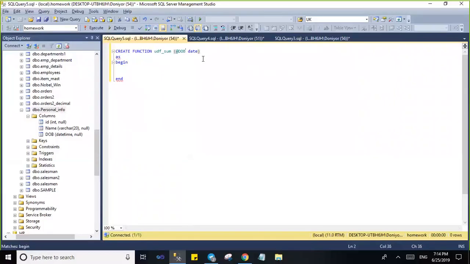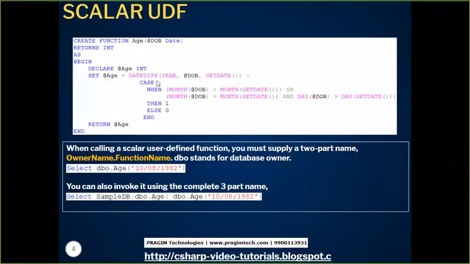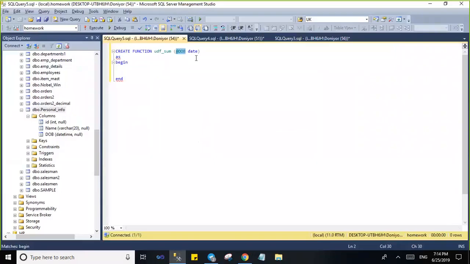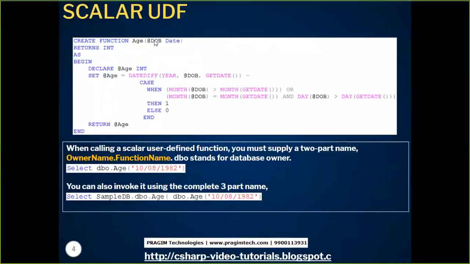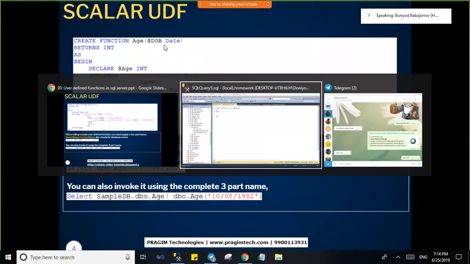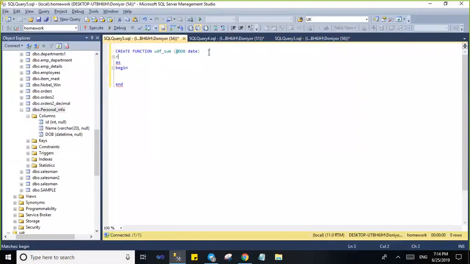And so basically what we're saying is, okay, we will give you a date, and then you should take that date and calculate the age for us. Okay. That's what we're saying with this function. So after doing that, you will say returns an integer, because the age should be of integer type, right? And then now we're saying as begin and end. So in between this begin and end is the actual body of the function, okay?